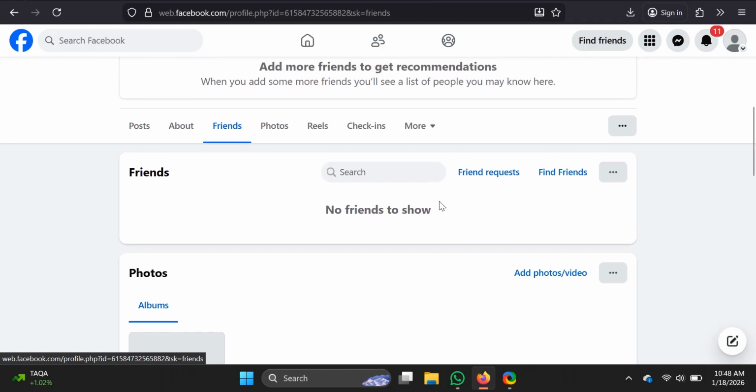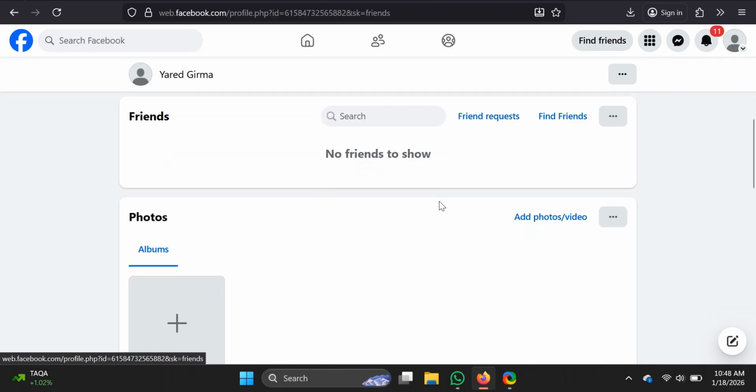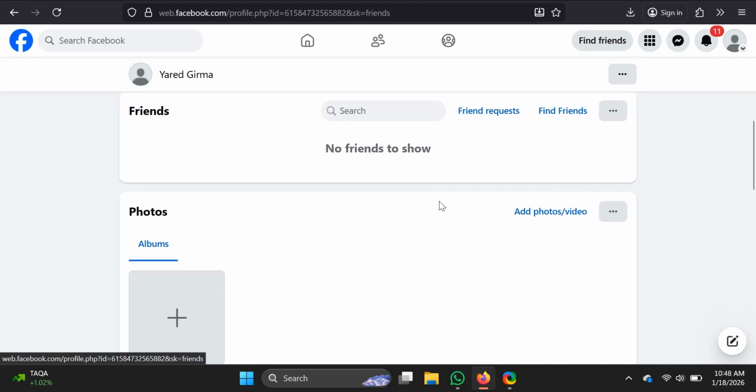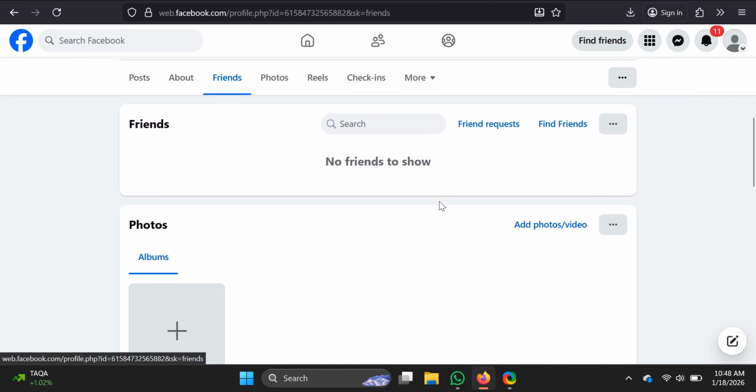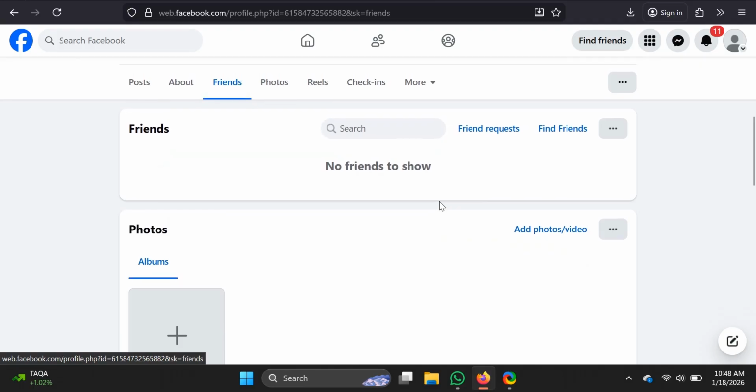That said, even if a friends list is private, you can still view mutual friends if you share any. Simply click on the Friends tab on their profile, and Facebook will display mutual connections if they exist. This can give you an idea of shared contacts and help you verify who the person is.